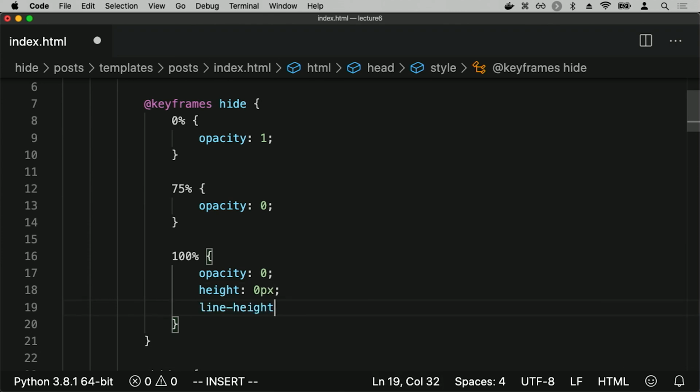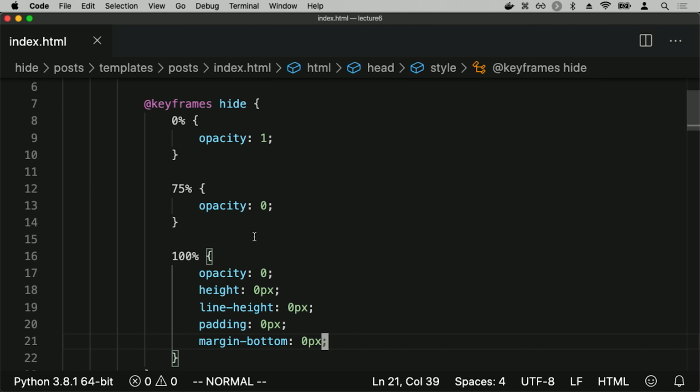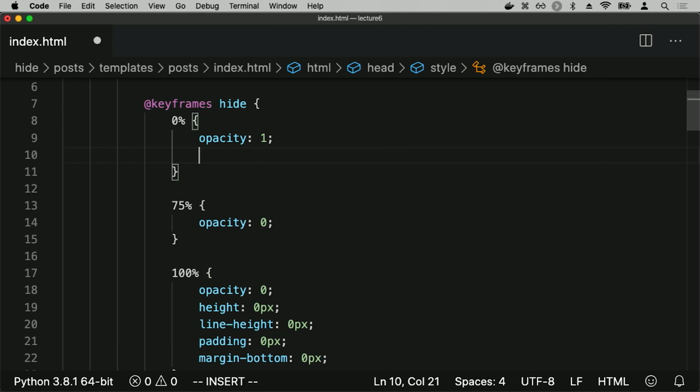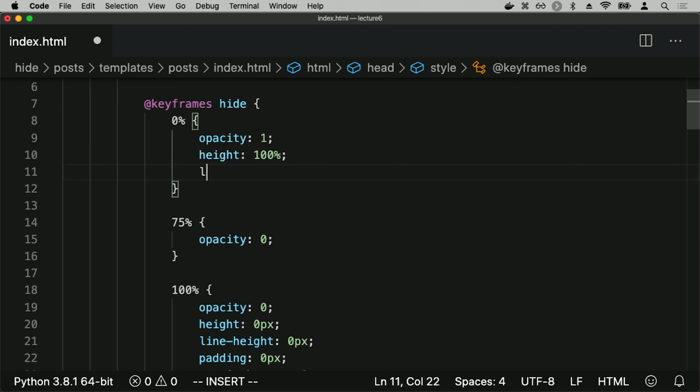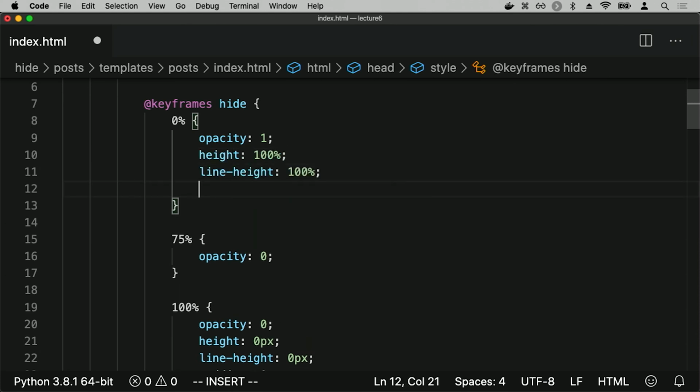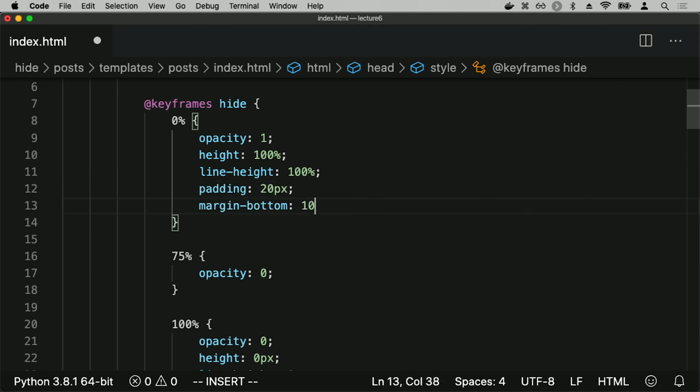The line height, which is how high the text is, should also be 0 pixels. Any padding I want to go away. It turns out I've added some margin to the bottom of the post. I want to make that go away as well. So I want to set all of those to 0 from whatever their initial values happen to be. Initially the height is 100% of what the height could be. Likewise for line height, 100% of the parent. Initially I have 20 pixels of padding and a margin at the bottom of 10 pixels.